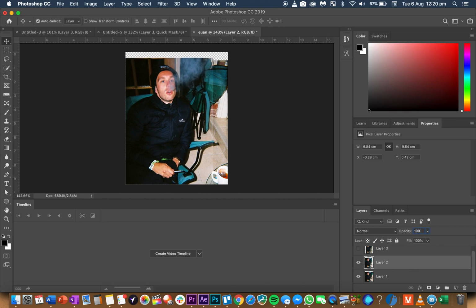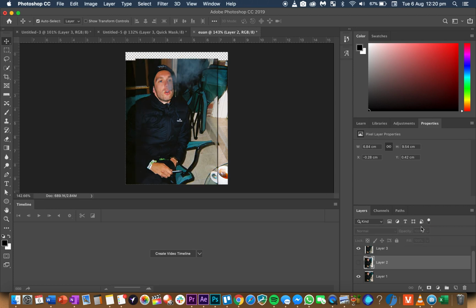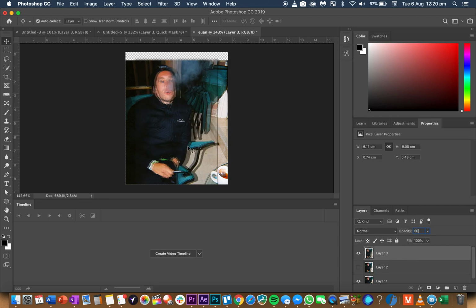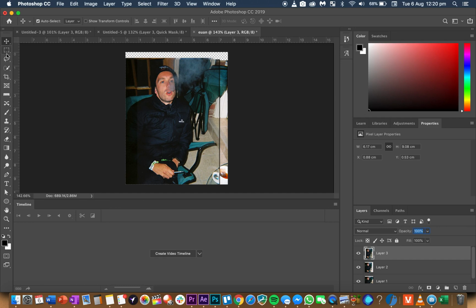Put it back to 100 and then hide it and then go to layer 3. And same thing, opacity 50, and then align it. That looks pretty good. Change it back to 100. Bring back all the layers, and now we can crop it properly.